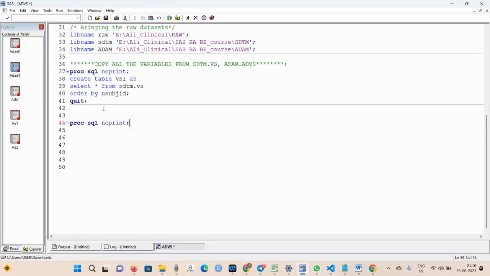proc sql noprint. I'm bringing the ADSL now, not ADVS, sorry, ADSL. So create table ADSL as select star from adam.adsl order by unique subject ID. Yeah, like that you copy everything.